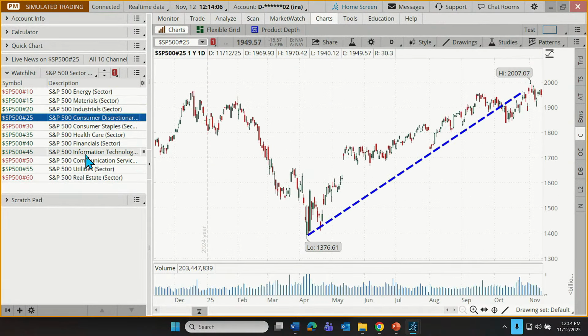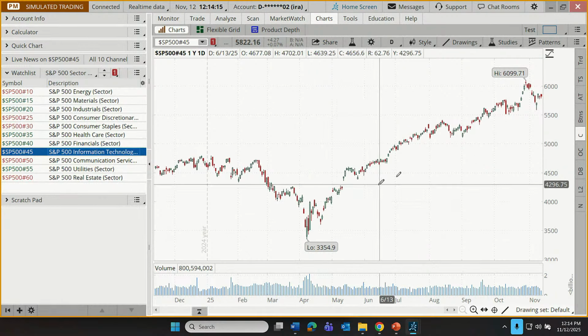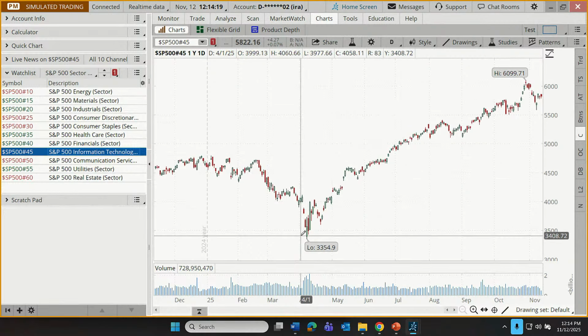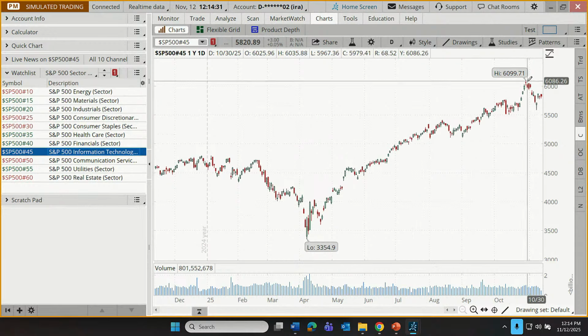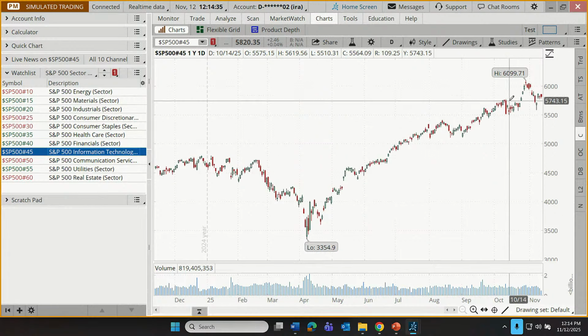And one of those, if we click on information technology, our trader might note that information technology has been among those sectors that's really been participating, and possibly not just participating in, but primarily driving the performance of the S&P 500. You can see that this has risen from a low of 3,300 to a high of almost 6,100. That nearly is a 100% increase at a time the S&P has gone up about 35%.